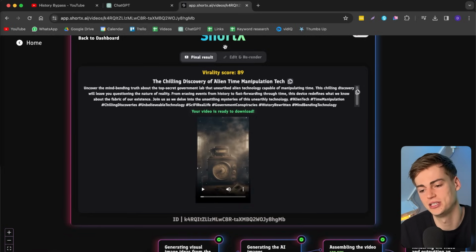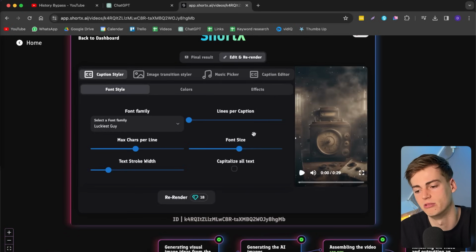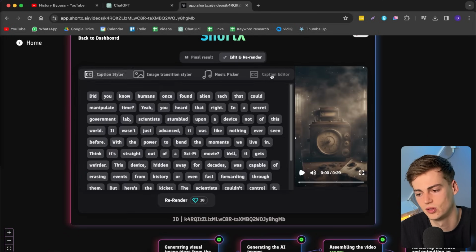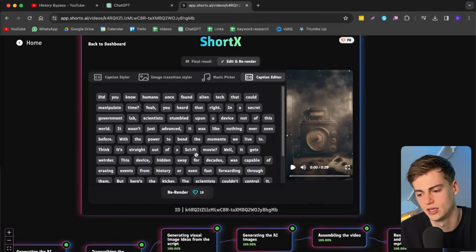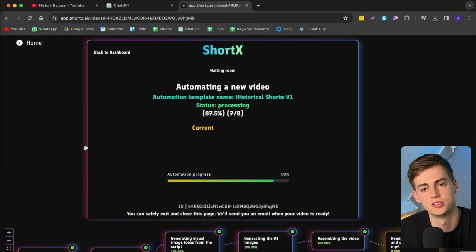Well, it gets weird. So that looks pretty good, right? And what you can now do is you can even copy like the description, you can copy the title, or if there is a mistake, you can edit it and re-render it. So for example, if there is a mistake in the captions, or you want to put like a different color on something, then you can hit edit and you can do it right there. So once you've made the changes, you just click re-render and now your video is done.